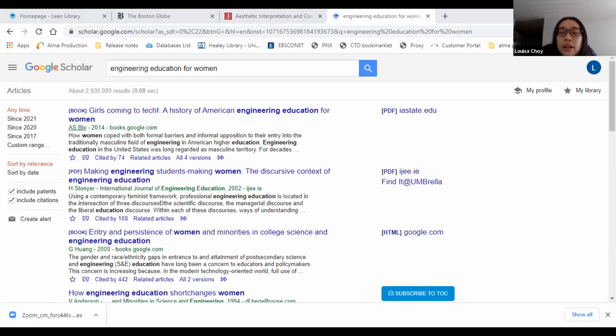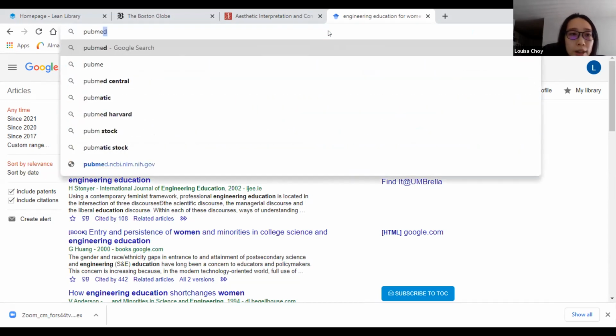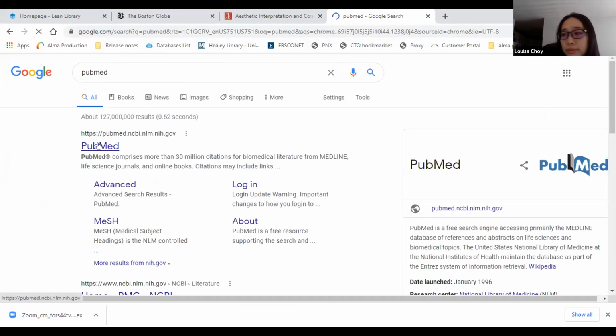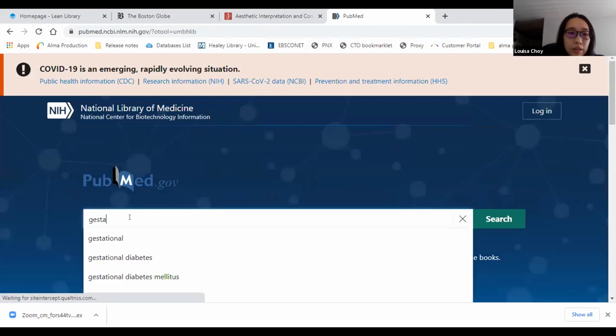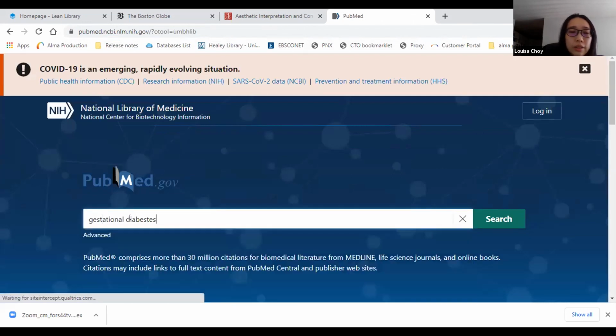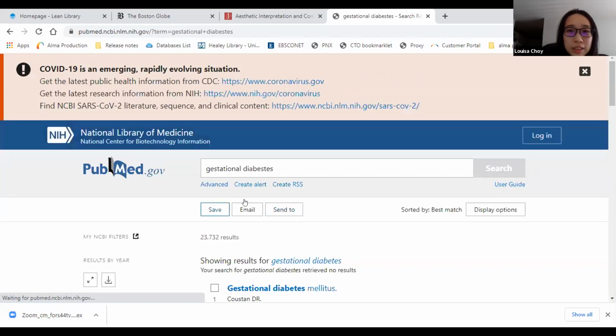So it saves a lot of setup and saves having to reference those instructions on a guide that's only on our website. Similarly to Google Scholar, you can get PubMed to recognize your institutional options without having to go to the databases list for the UMB-specific PubMed URL. You can just go to PubMed. I spelled diabetes wrong. Let's see.